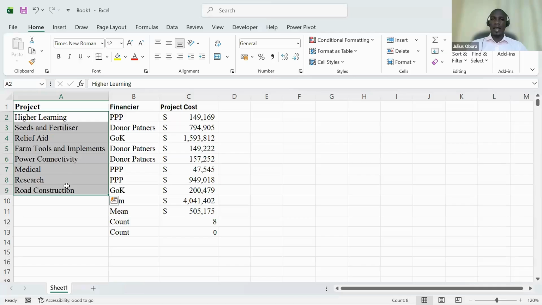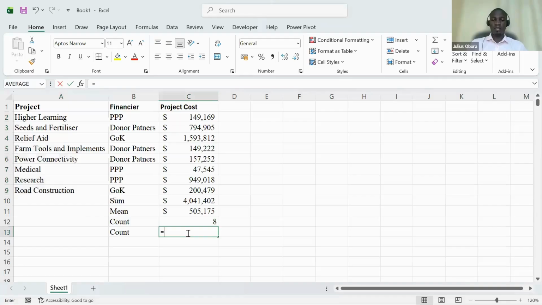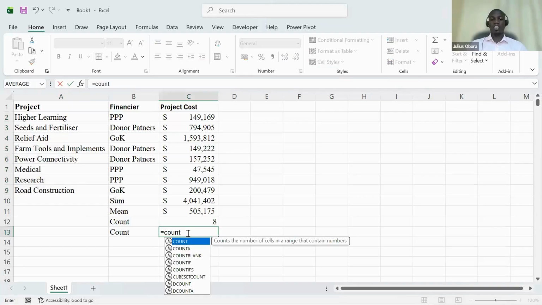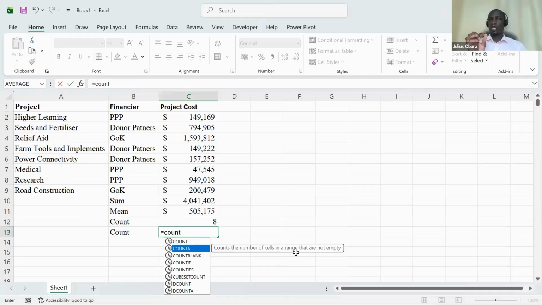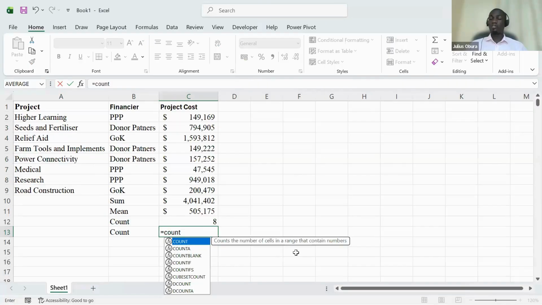So if you want to do a count of texts, then the function to use is what you call here counter. So I'm going to say here counter. We have counter. What does it do? Counts the number of cells in a range that are not empty. Look at what the counter function does. It counts the number of cells in a range that are not empty. How about the count function? The count function counts the number of cells in a range that contain numbers. You get the difference? Count is for numbers, counter, anything, so long as it's not empty.